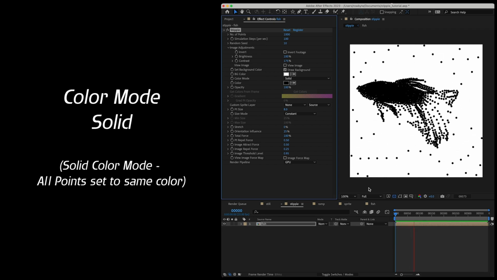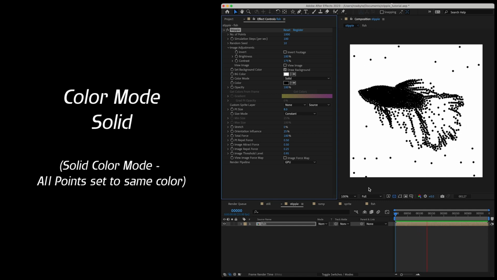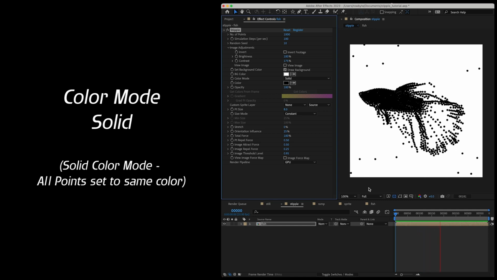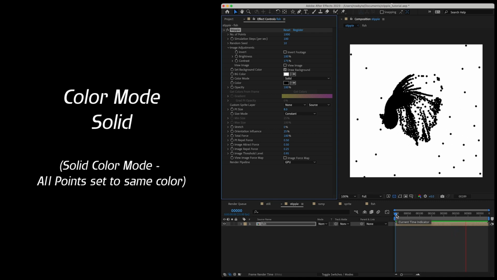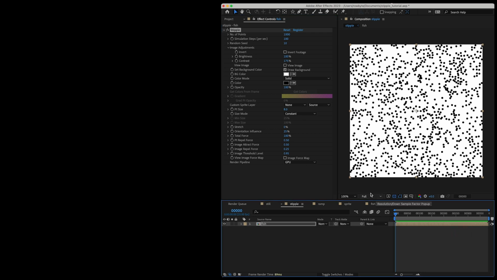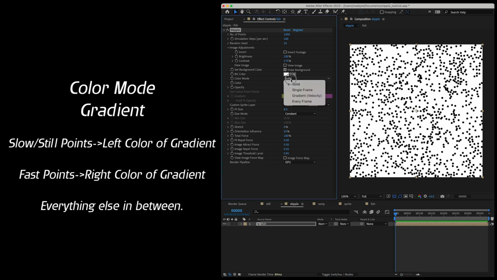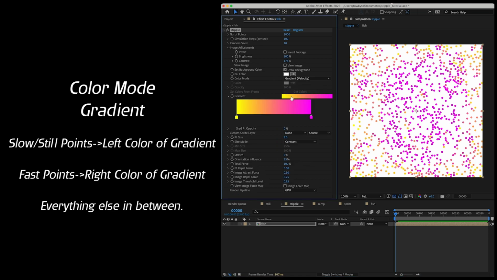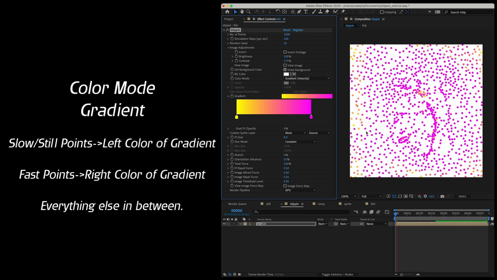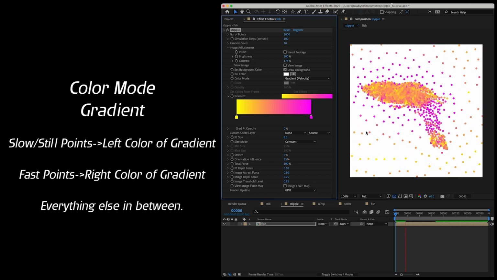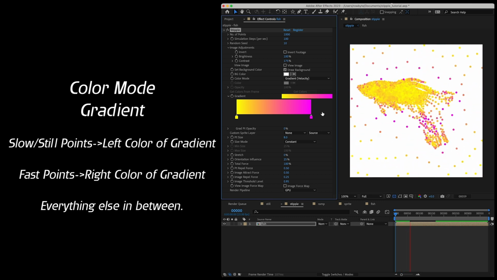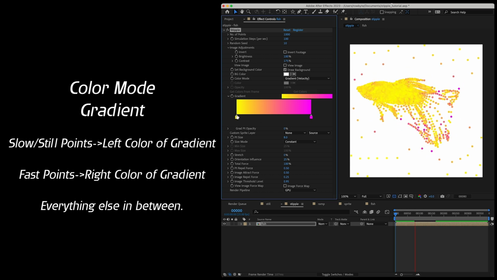Okay, so we see that the points are moving, creating patterns throughout the timeline, and now we want to apply some color. So right now the color mode is set to solid. You can put it to gradient so that it's applied to the velocity of the point. So the faster moving points have a certain color, and the slower moving points have a certain color.